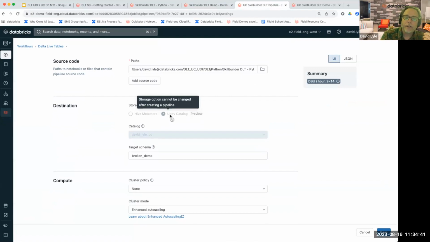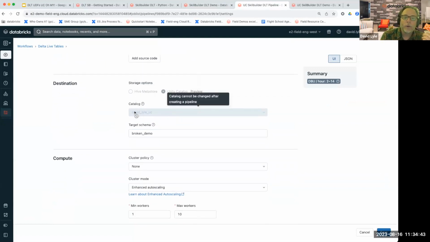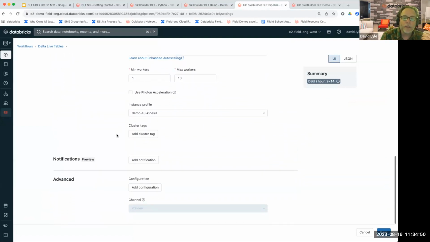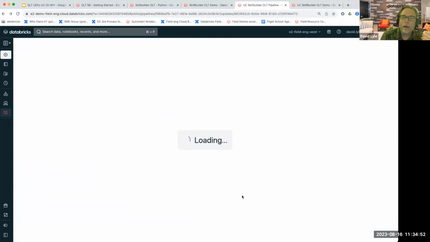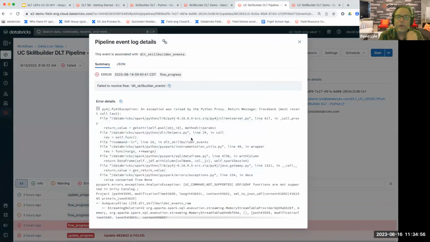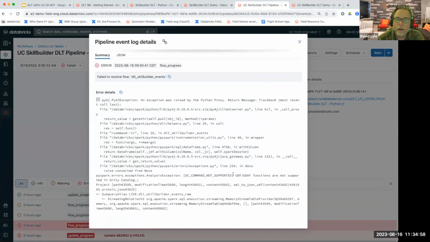And I ticked the box for Unity Catalog. And I told it, put it in my catalog, and put it in a schema called broken demo. Other than that, everything else is the same. And I hit go, and it failed. And the reason it failed is because UDFs aren't supported in Unity Catalog yet.